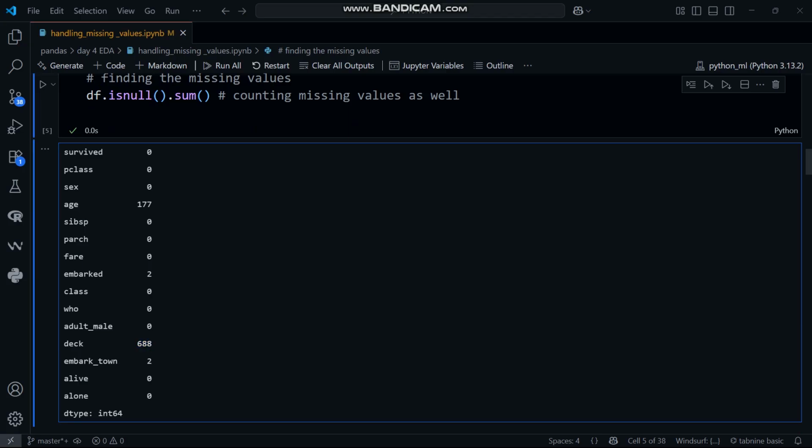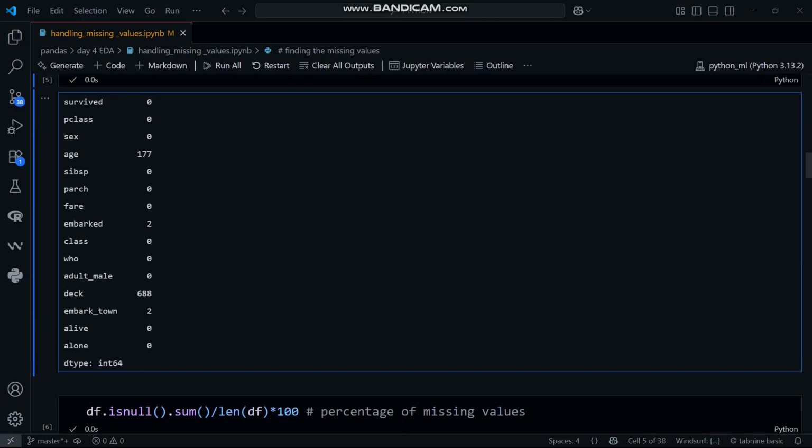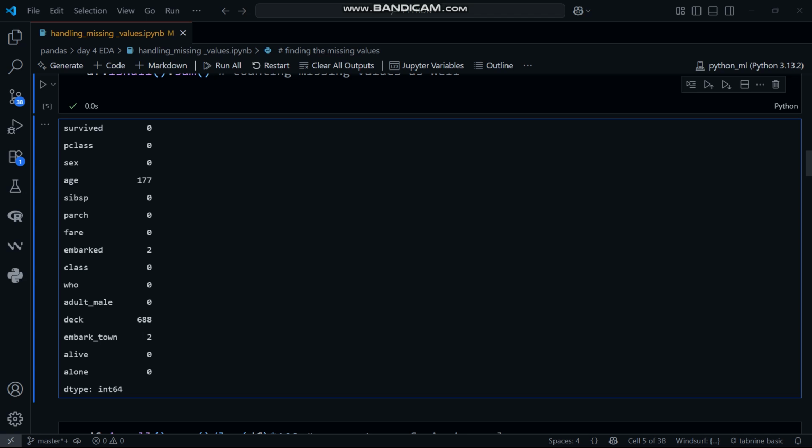So we can remove this deck column. If a column has more than 50% null values, then you can remove it, because this column will cause a lot of errors. If the column has 10% or 20% null values, then we can impute these missing values by using the median, mode, or mean function. The mean function will fill those null values with the mean of the whole column, the mean of every value in the column.